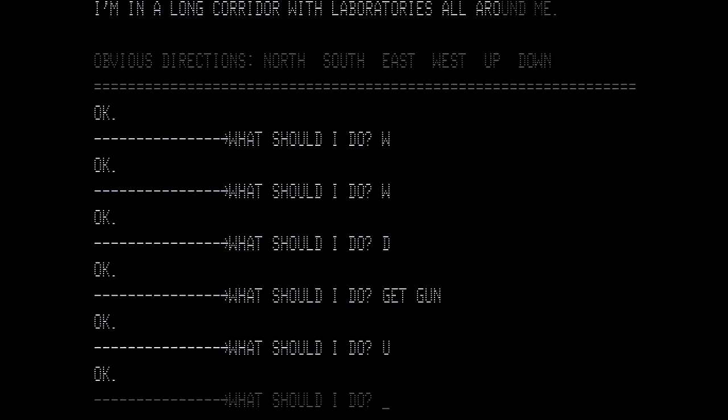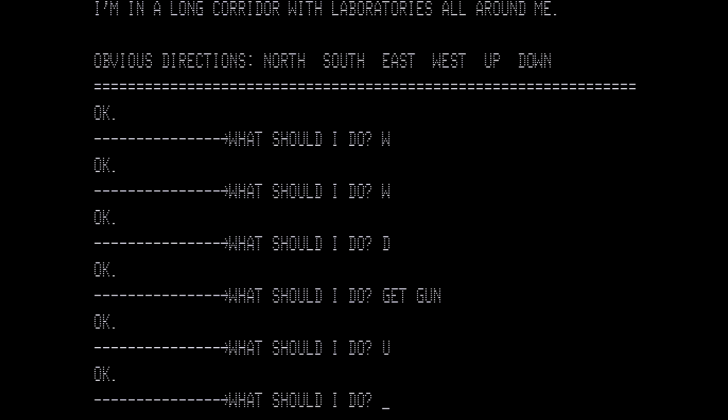But we're going to go up out of the research lab into the long corridor. We're going to go west, which is in a long corridor. We're going to go north.